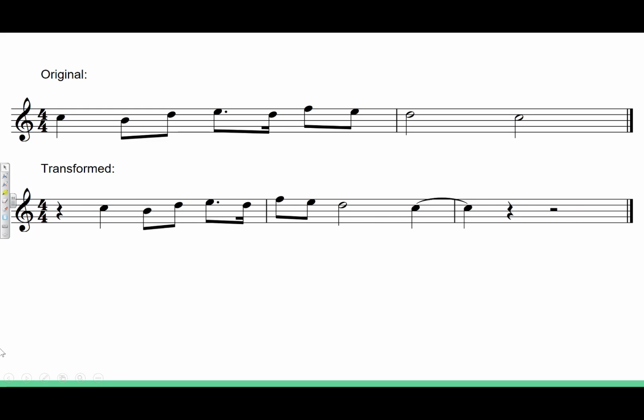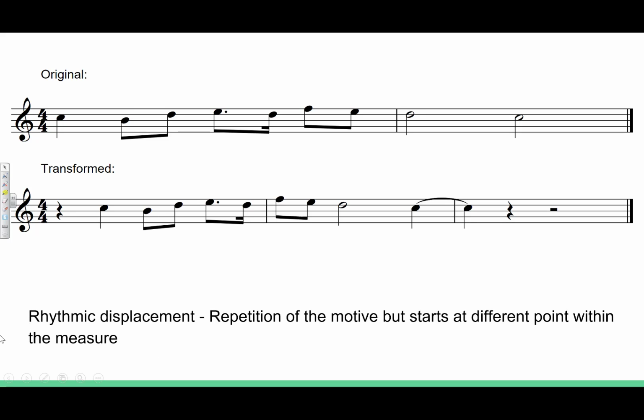Here is our original melody again. And if you look carefully at the transformed melody, we're not quite beginning the melody on beat 1. This melodic transformation is called rhythmic displacement. Rhythmic displacement occurs when the repetition of the motive starts on a different point within the measure. So here is the original melody followed by the melody transformed with rhythmic displacement.